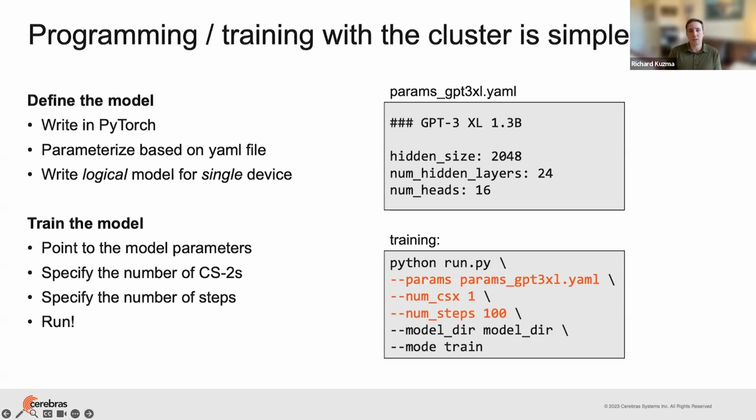So what does this actually look like in practice, right? First, we define the model. You can write it in a high-level representation, in this case, PyTorch. You can define or adjust the parameters in an associated YAML file, and you're writing a logical model for a single device. Now, as you can see at the top right, we've got a GPT-3 XL 1.3 billion parameter YAML, or at least a small portion of it. You just define the hidden size, number of hidden layers, number of heads. And there's a bit more to it, but not much more.